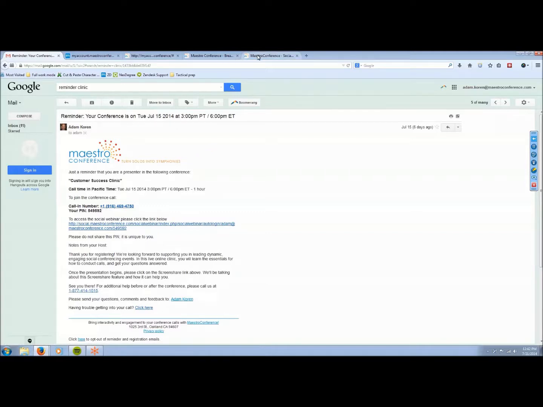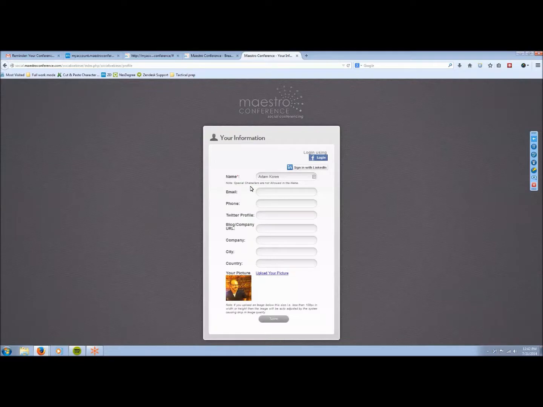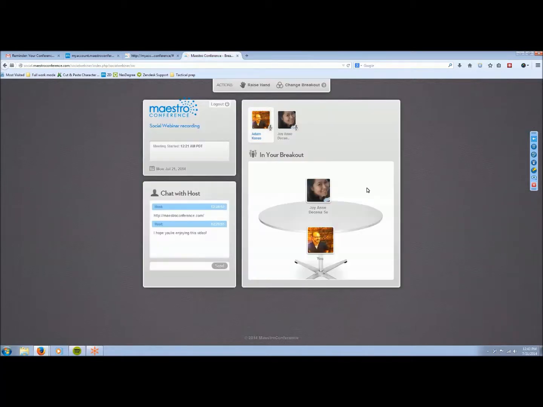So this is the login screen. I'll just log in myself here. And okay, the second page here, this is for your participants. This is where they can upload their own photo, or they can log in with Facebook or LinkedIn and draw their profile photo from there. All right, and then once they're in, it's going to look like this. This is the first view. The default view is breakout view. So they'll see whomever is in their breakout at that time. As you can see, Joy and I are in a breakout here together.